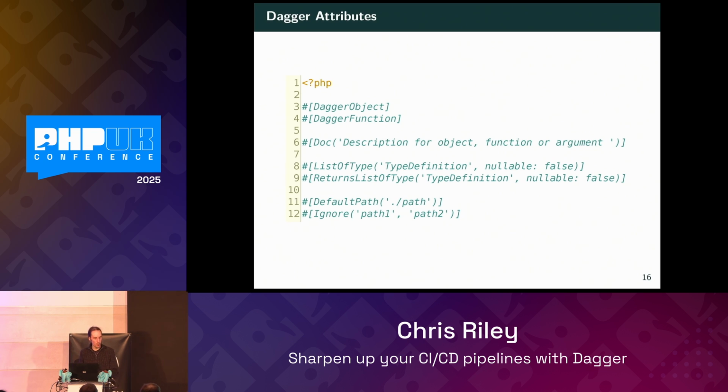Another attribute that we have is a doc attribute. This can be put on objects, functions, and function arguments to provide a documentation string for the user. There's a Dagger functions call that you can make with the CLI, which will tell you all the functions that exist in the module, and those doc strings will actually come up where appropriate for the function call or the argument calls to tell users what the thing expects.